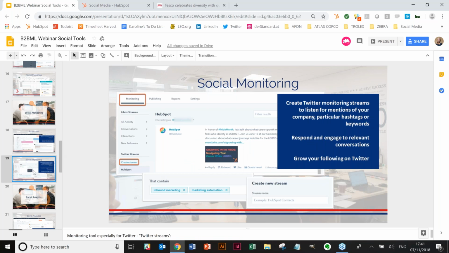So if you want to follow what's going on Twitter about a certain topic that's really interesting for your industry, then you can create a stream within HubSpot. So for example, we might want to create a stream about HubSpot training. We want to see what people are talking about on Twitter, what content they're sharing, and it's a good way as well to interact and to comment, to reshare other people's posts as well.